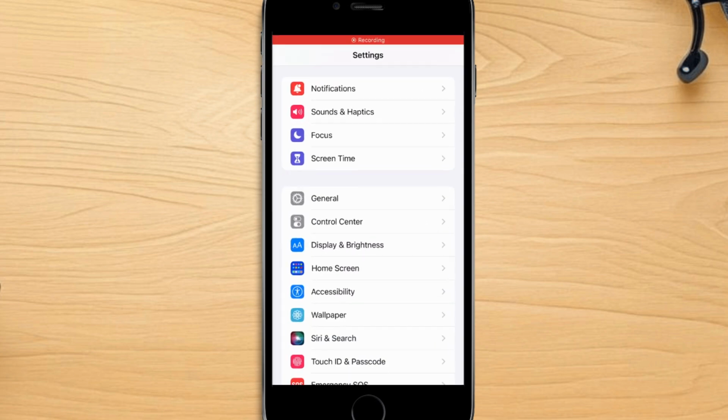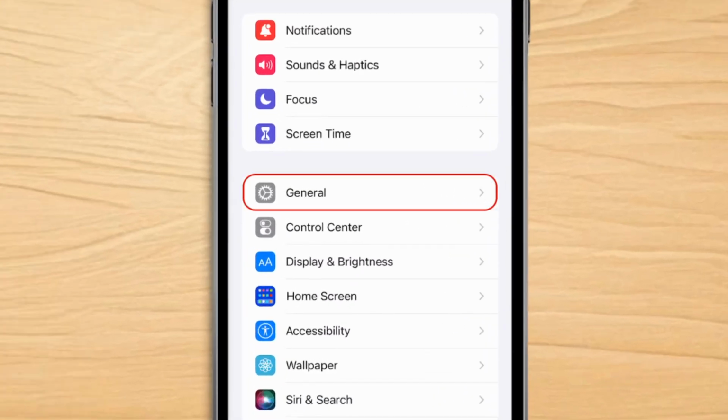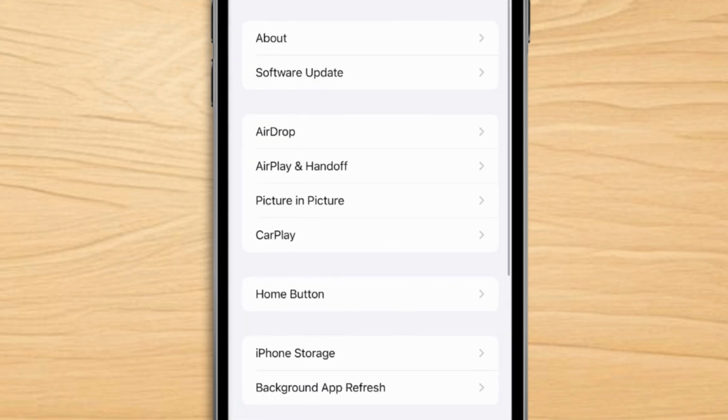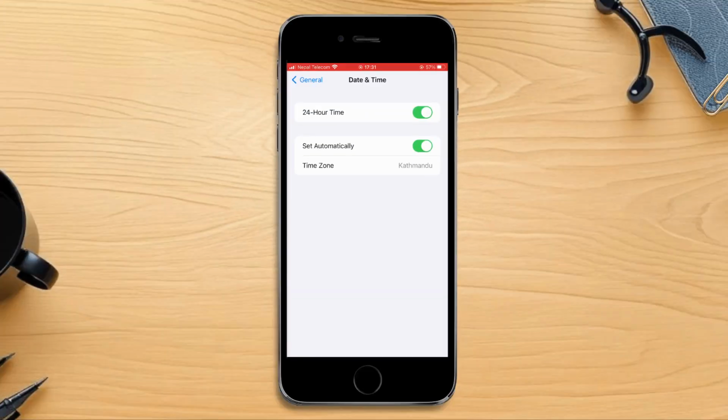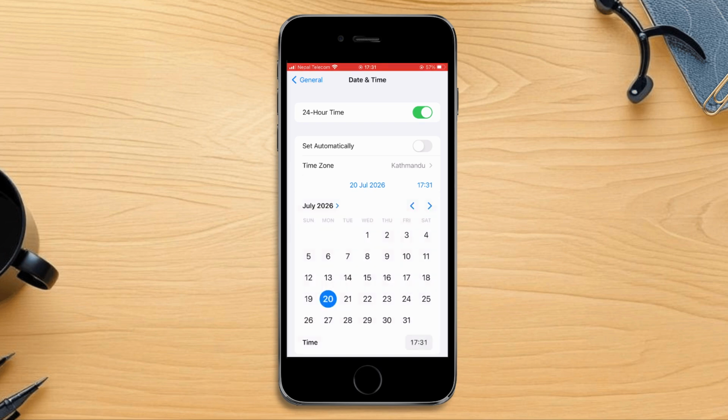Open the Settings app and tap General. Then select Date and Time. Turn Set Automatically off. Then manually change the date to 1 month earlier. For example, if today's date is July 20th, set it to a date in June.